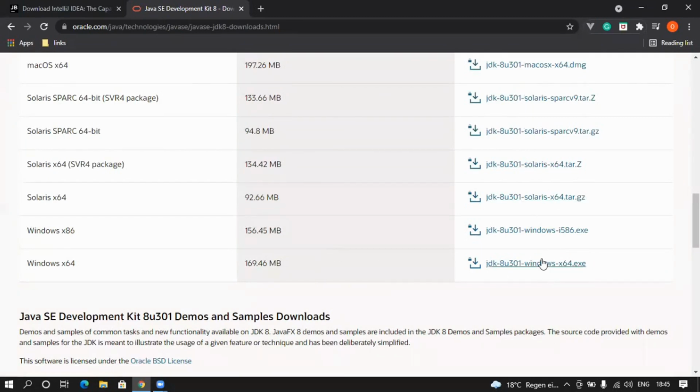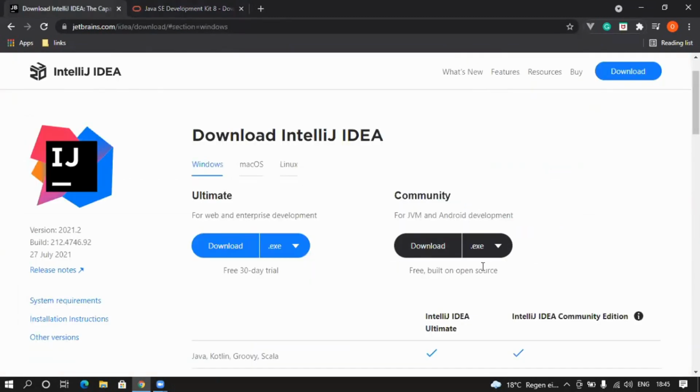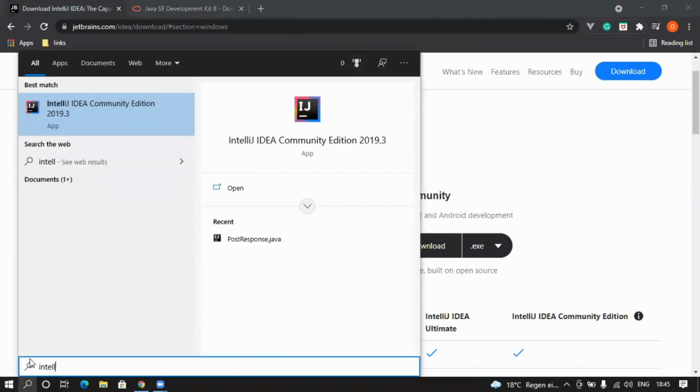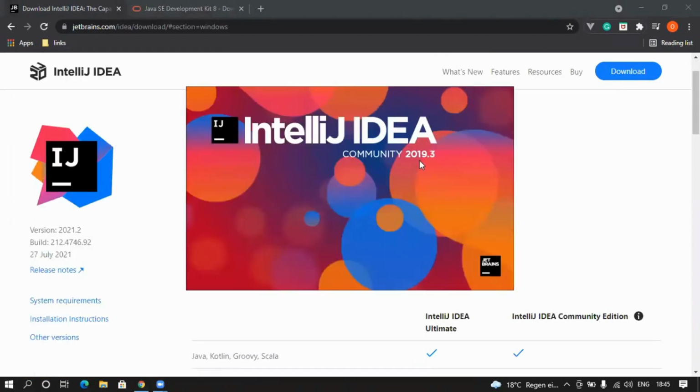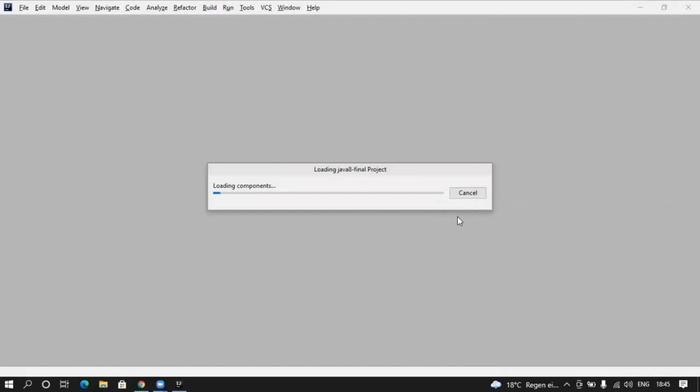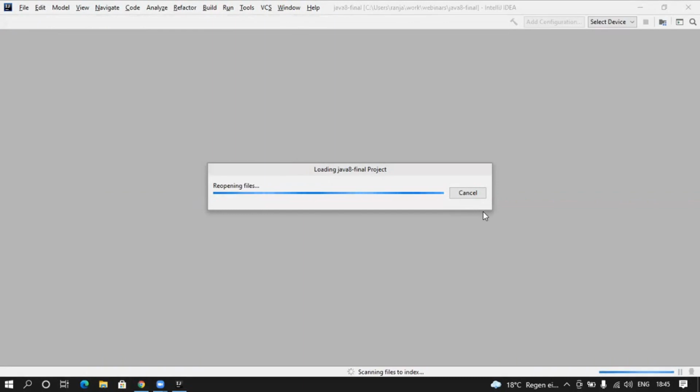Similarly, once you have installed the JDK, go ahead and click on the exe file which you had downloaded for IntelliJ, the community version, and click next, finish. Then on your computer search for IntelliJ. You will see this, and then open this. If you are opening it for the first time, it will ask you to open a project or create a project. So you can click on create a project and then create a new Java project. Because I'm not opening it for the first time, it is going to open my project right away.